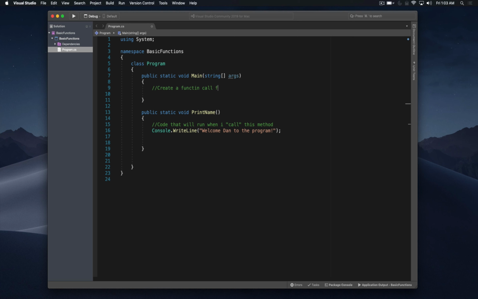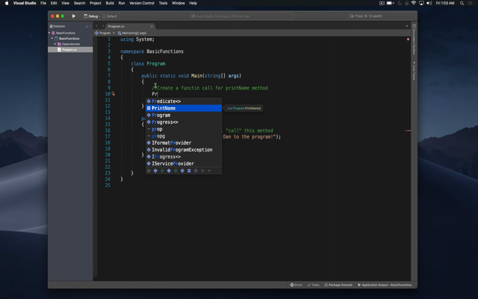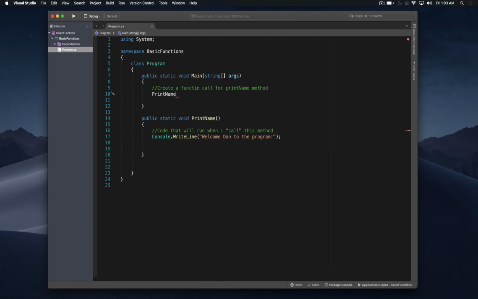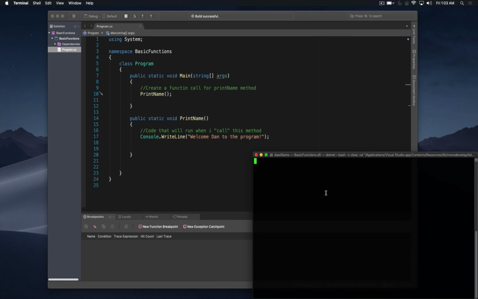So really a function call is just going to be the name of our method, which is printName, followed by an open and closing parentheses and a semicolon. So let's go ahead and try it. I'm going to start typing out printName, and look at that, it already pops up because it knows that it's a method that we created. So I'm going to go ahead and hit enter, open closing parentheses and a semicolon, and now what happens when I actually run the program? Welcome Dan to the program. So right there, welcome Dan.